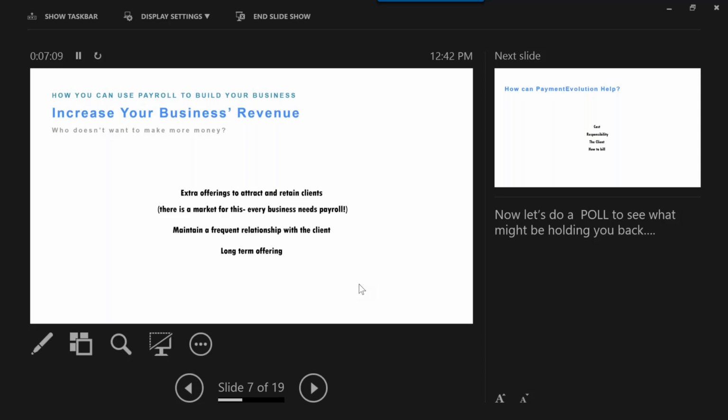Every business needs it. If you've got one employee or you've got 1,000, you need payroll. Be that expert that your client already thinks that you are. I love the ability to maintain a frequent relationship with the client. The ability to maintain that frequent relationship is vital. So right now, if you're not providing ongoing services for your clients, other than bookkeeping at the end of the month, at the end of the quarter, at the end of the year, or taxes at year end, you're losing out on a lot of potential business revenue.